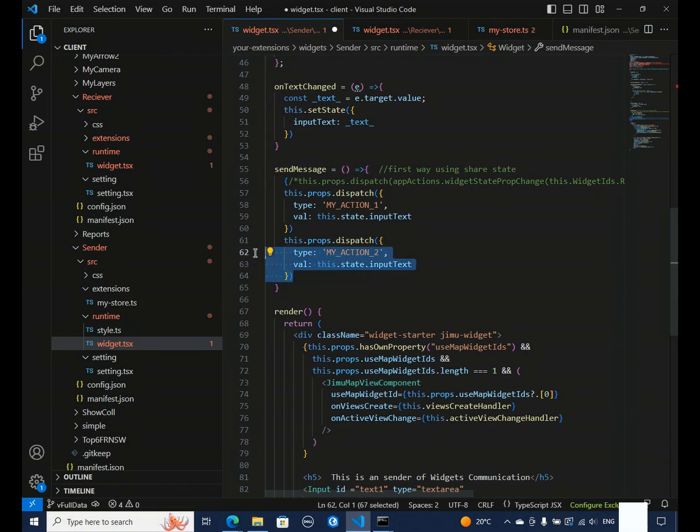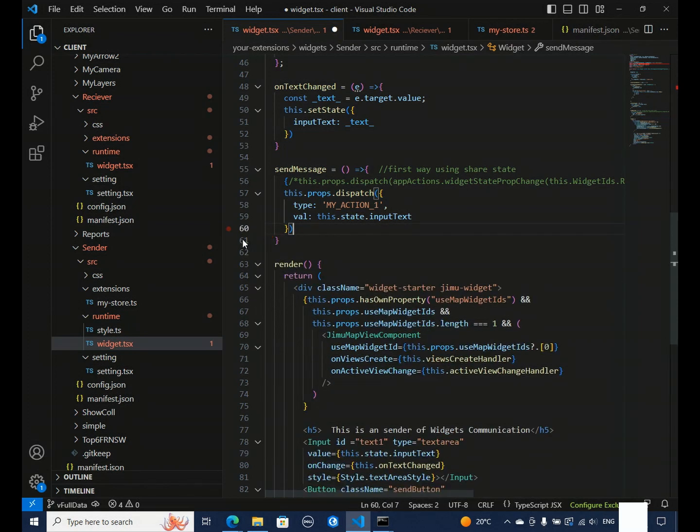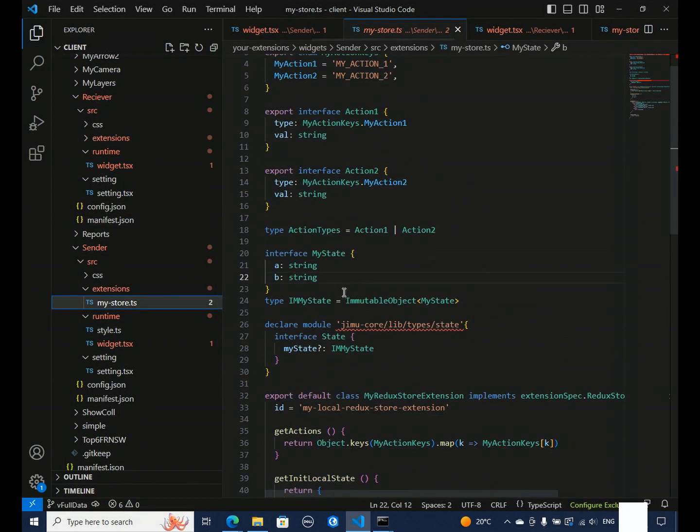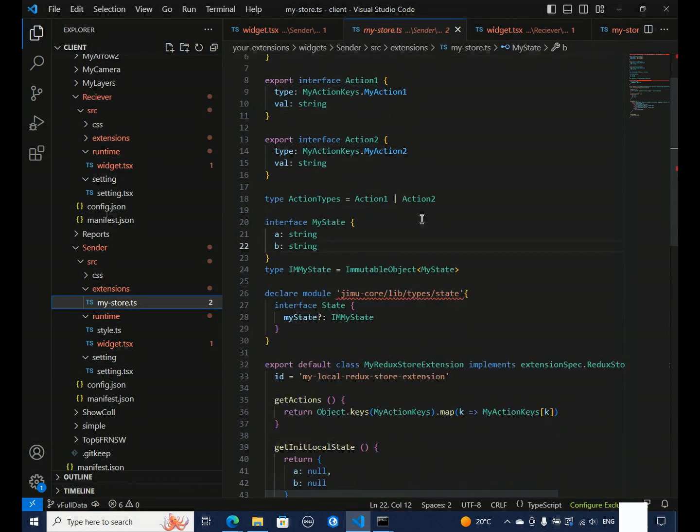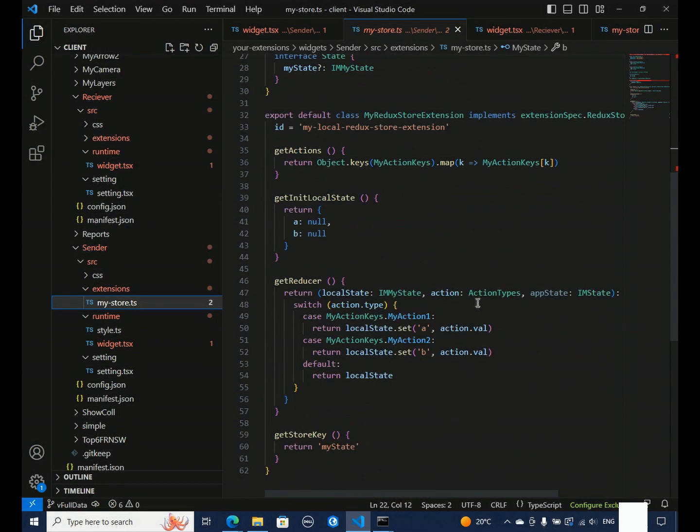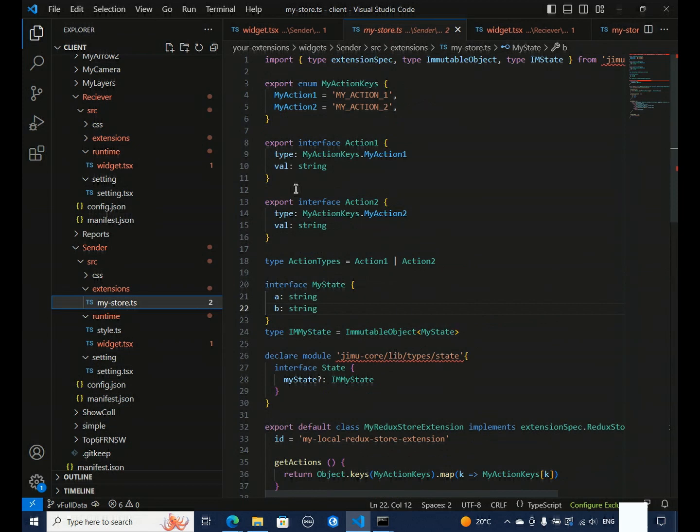So now we just delete this one. We just send it to our my action one. If you go back to the extension modules, we can see that my action one is declared in the action keys, and then the interface is exported.